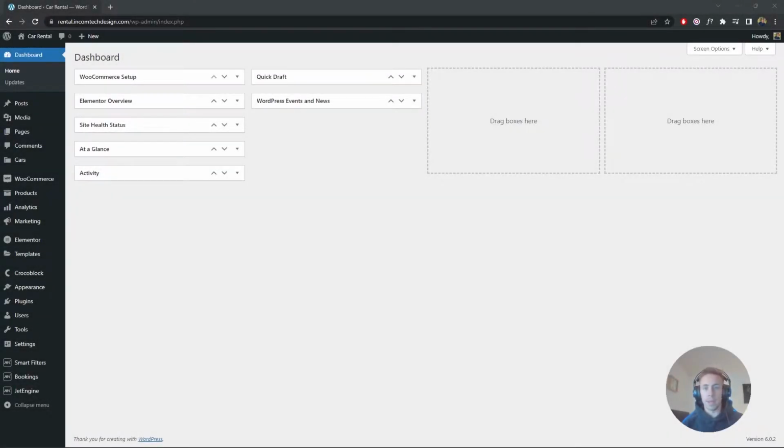Alright, so I'm in the back end of my website right now, and there are 2 additional plugins that you need to have installed in order to start with this. Obviously, you need to have your JetEngine installed and your JetSmartFilters installed in order to make sure that you have your cars set up as a custom post type. In addition to this, you also need JetBookings and WooCommerce. These are the 2 plugins that you are going to need. Make sure to install these and activate these on your website.